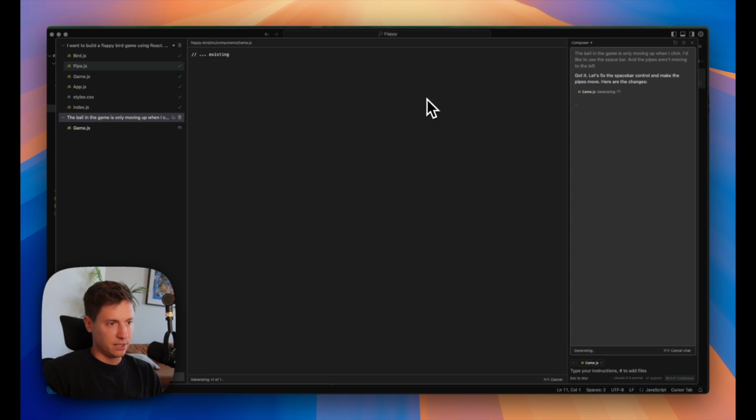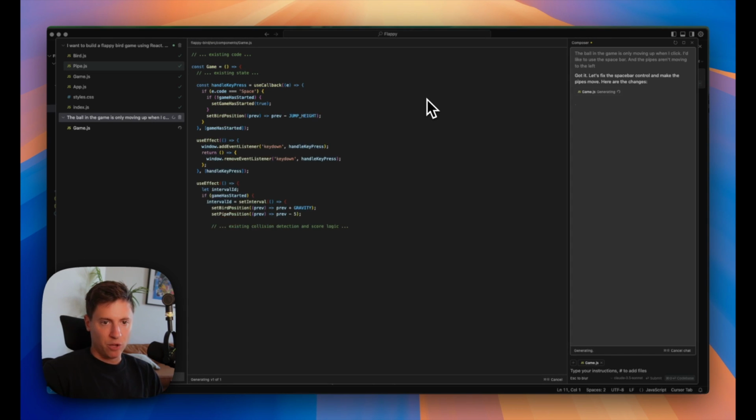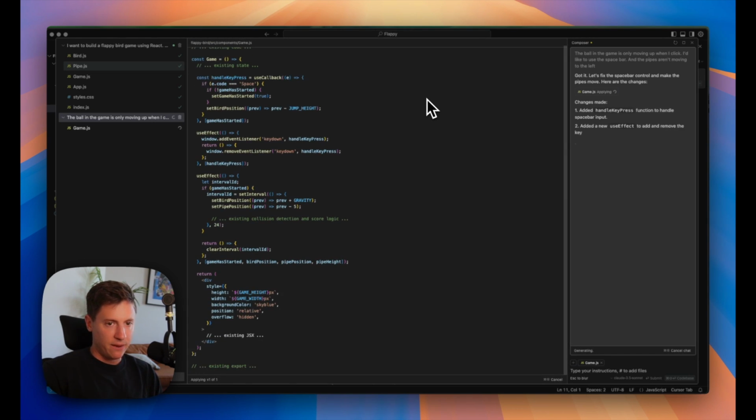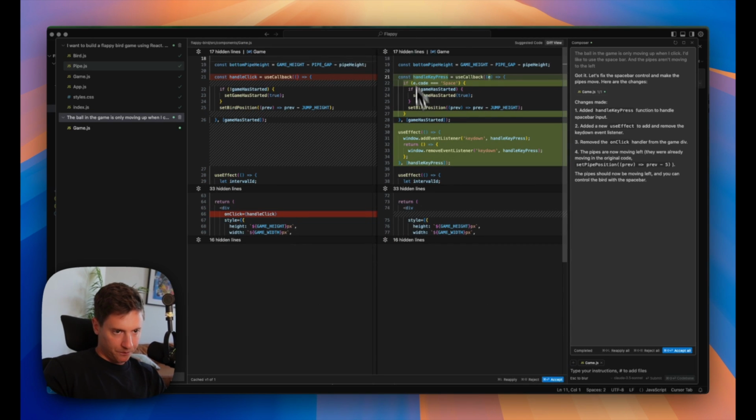Boom. Let's see what it says. Got it. Let's fix the space bar control and make the pipes move. Here are the changes. Okay, so it's generating some new code. So first we are in game.js. We got some new code here that is changing it so that it is the space bar that moves the ball. Cool. I didn't like the clicking. When I play Flappy Bird, I want to use the space bar. Add handle key press on click, and then it moves the pipe position.